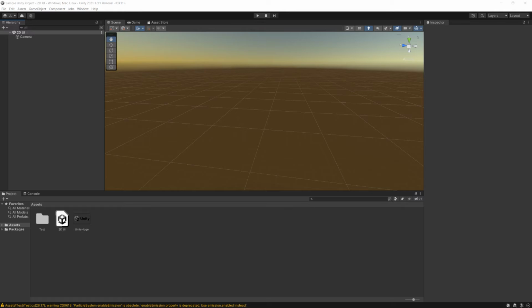And UIs can be built so that they appear on top of everything in your screen. This is the default mode. So you would have a 2D UI over a 3D scene. So let's jump right in.